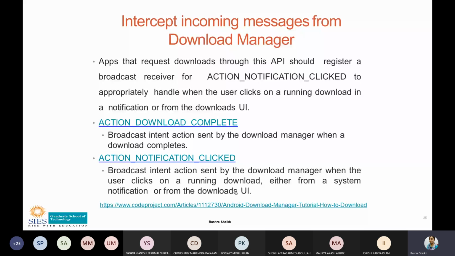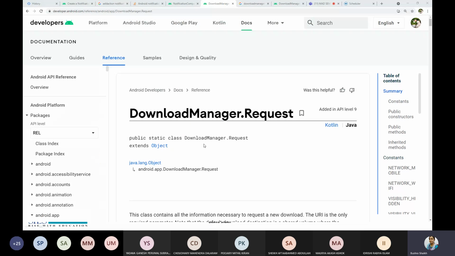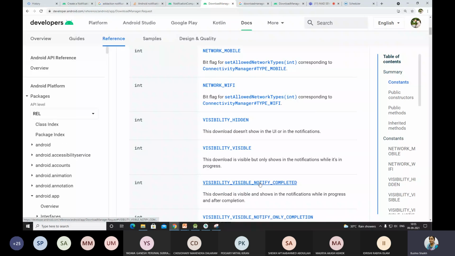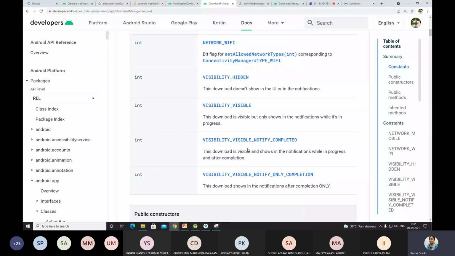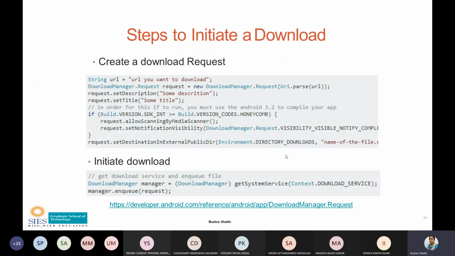So I think apart from this, there is one more action. What are the different visibility flags we have? You can check out here: visibility hidden, visibility visible, visibility visible notify completed. So this download is visible and it will appear in the notification while it is in progress and after completion, so we are taking care of both. When the download is in progress, from the point when it has started till its completion, everything would be notified to the user. That is what visibility is all about.